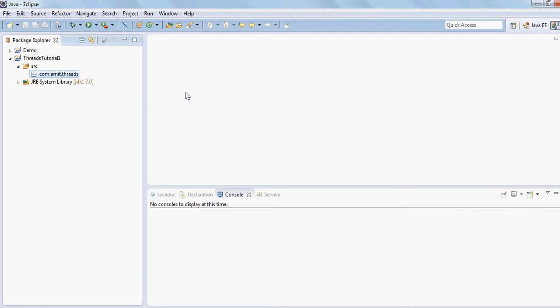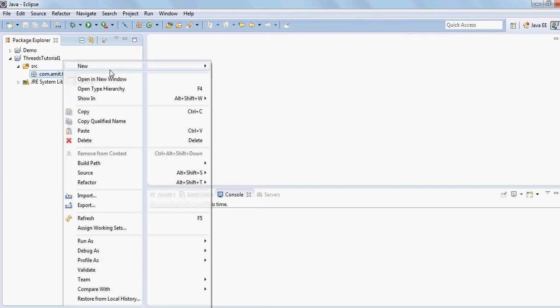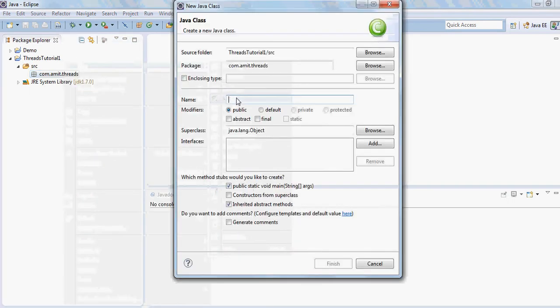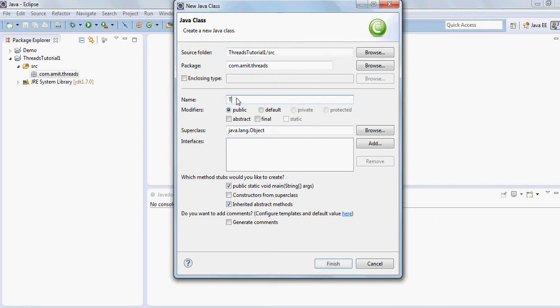Welcome to this tutorial where we are going to see in how many ways we can make the instances of threads and how can we start those. So let's begin with our first method, which is by implementing the runnable interface.